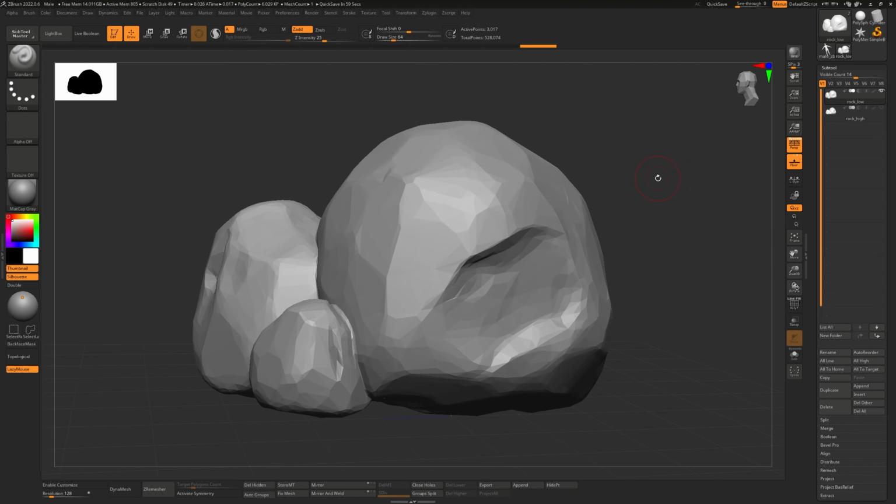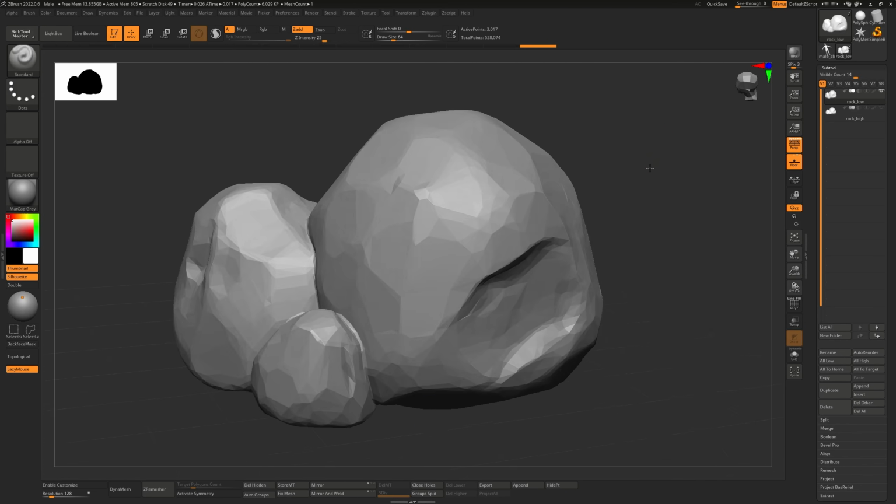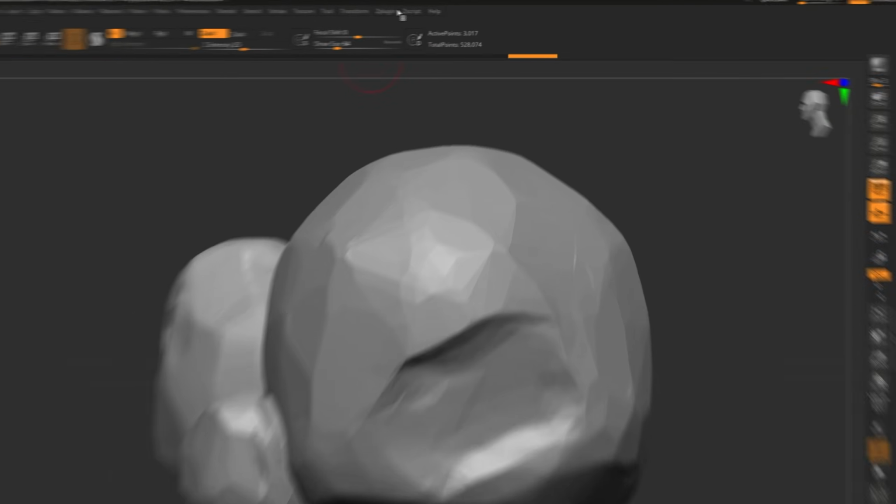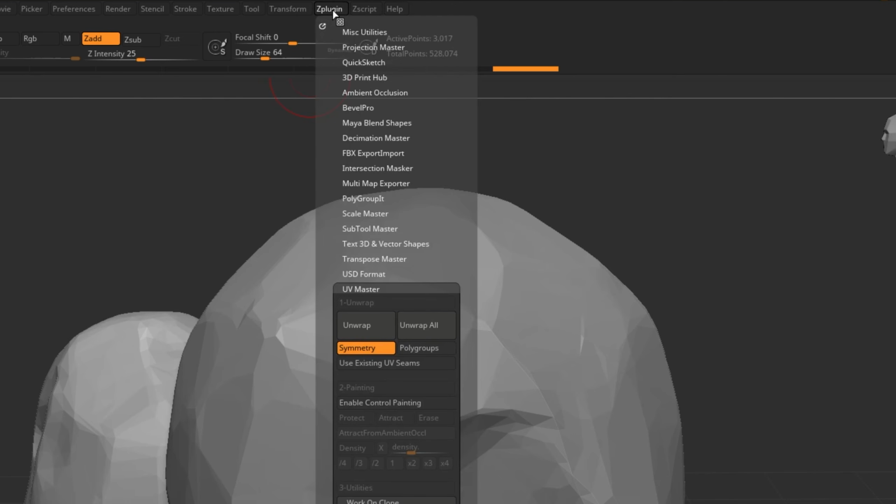What we need to do now is UV unwrap the low poly so that it can take texture, because at the moment it will not take texture at all. So with our low poly selected, we want to head up to ZPlugin again. Down the bottom, you'll find UV Master. There's a few things in here we can look at, but most of the time just hitting unwrap will do the job. Unwrap All is here.